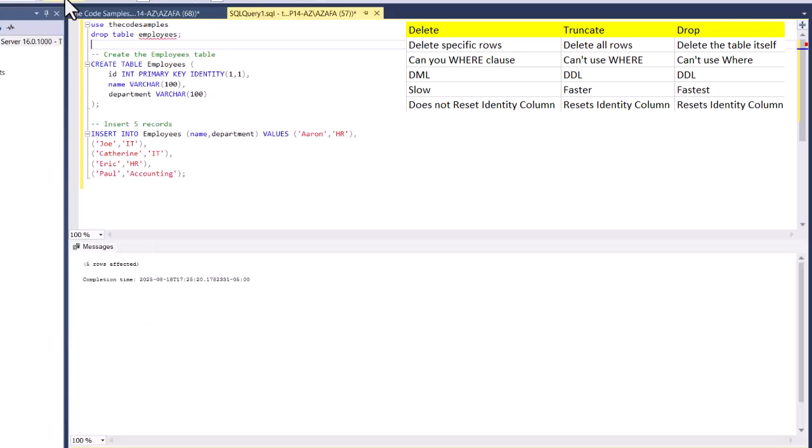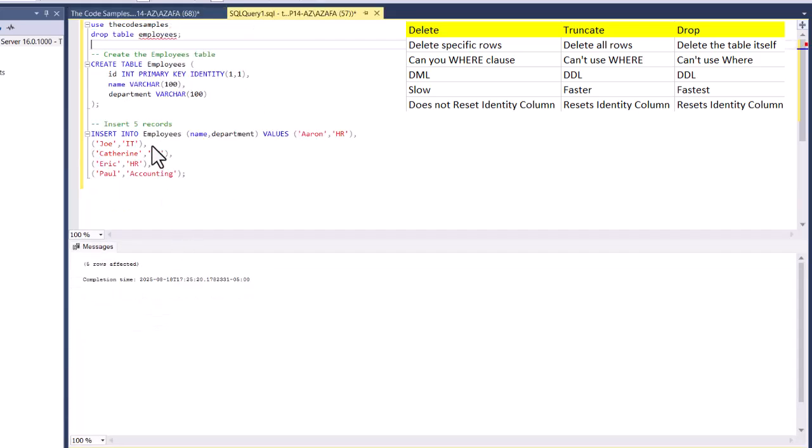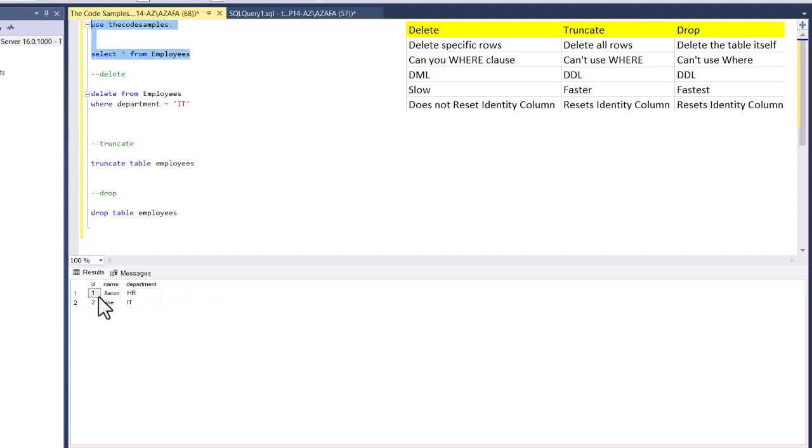But let's say I drop this table and recreate it, and let me just select from it here. So 1, 2, 3, 4, 5. If I truncate this table and I insert, let's say, 2 more records into it, now if I try to select from this table, you see it reset the identity column, so it started from 1 again. So a truncate is going to reset the identity column as well.